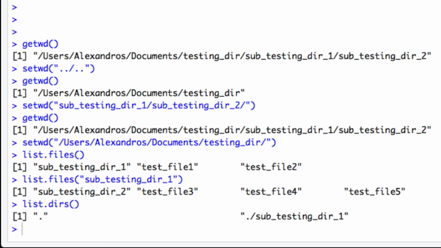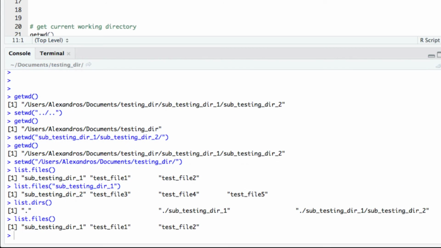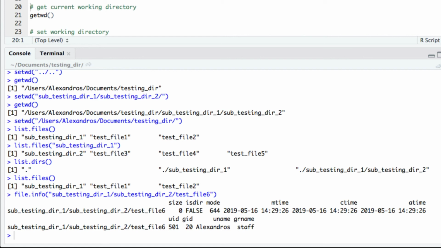Let's move on to asking for information about specific files within a folder. And let's remind ourselves once more the contents of the working directory with the list.files function. Now, with the file.info function, you can ask for information about specific files, as I do here, with the test_file6 file. The output includes lots of useful information. Let's go ahead and see them one by one. The size indicates the file size in bytes. Apparently, since I created empty files for the purpose of the video, test_file6 is empty and has size of 0.